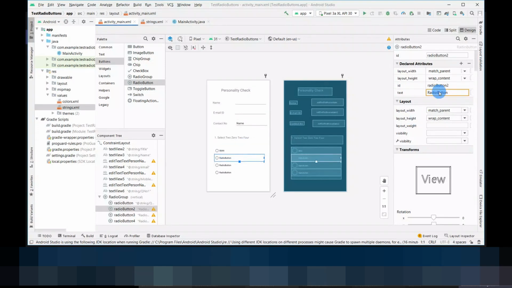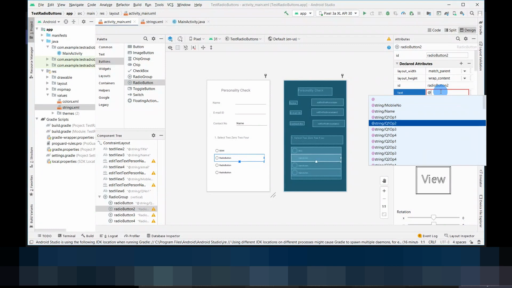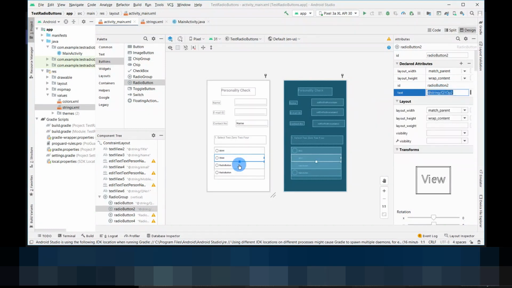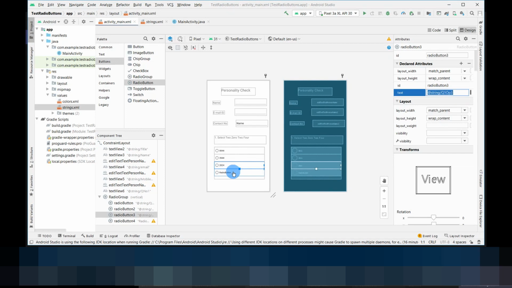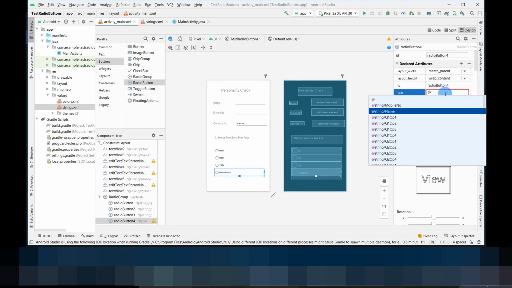Select the second radio button. Go to the text property, add the option 1, question 1, option 2. Go to the third one. Go to the text property, question 1, option 3. The last one, go to the text property, question 1, option 4.